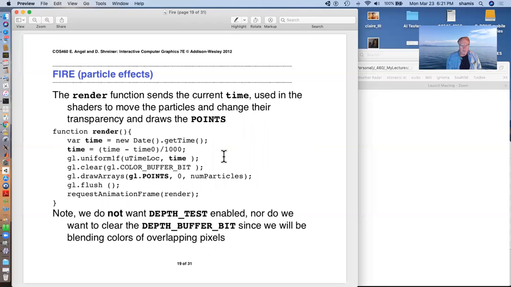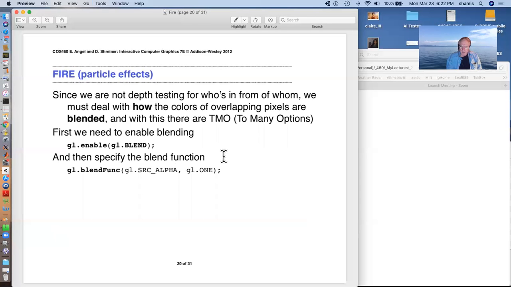And the render function is very simple. We catch a copy of the time, we figure out the elapsed time, send that to the shaders, clear the buffer bit, draw the points, and request an anim frame to go around again. Notice here I'm not clearing the depth buffer. I'm only clearing the color buffer, not the depth buffer. And that's because we're blending colors here instead of overlapping them. Since we're not doing depth testing for who's in front of whom, we need to deal with how colors of overlapping pixels are blended.